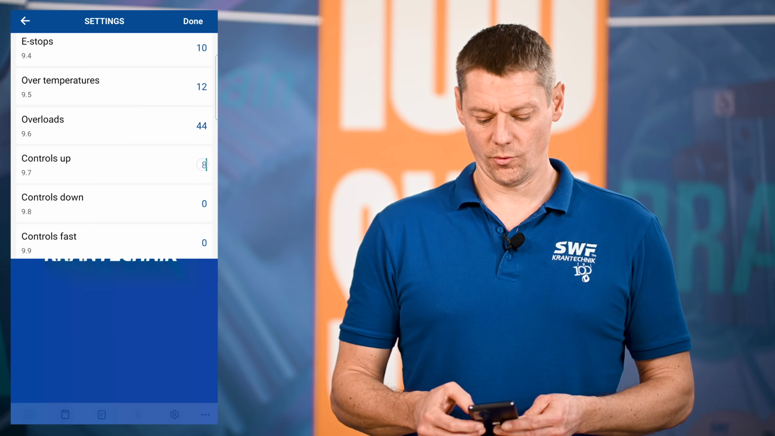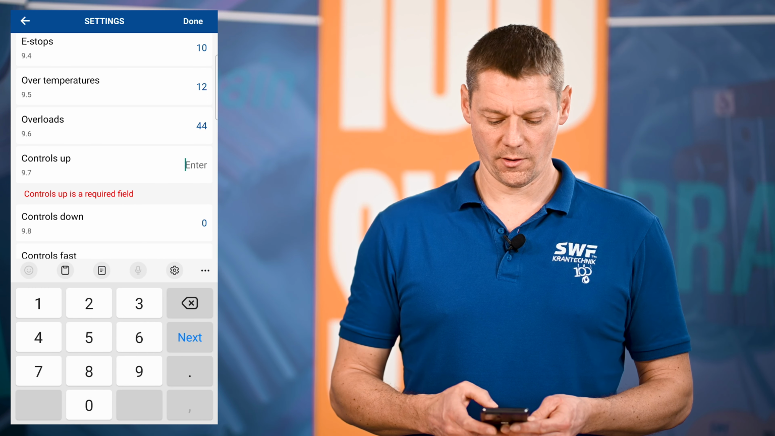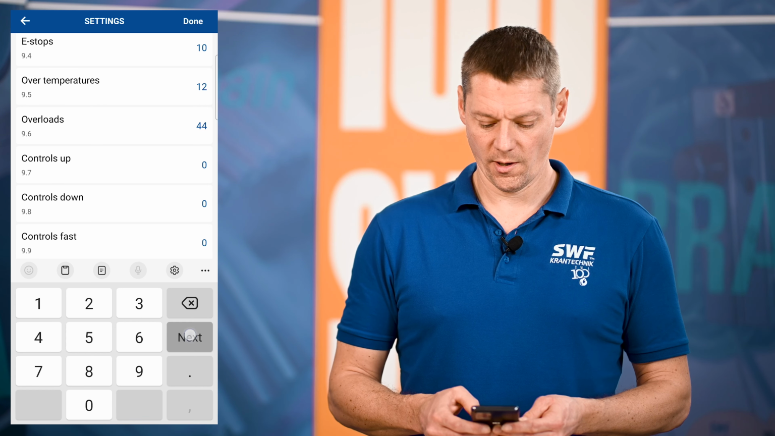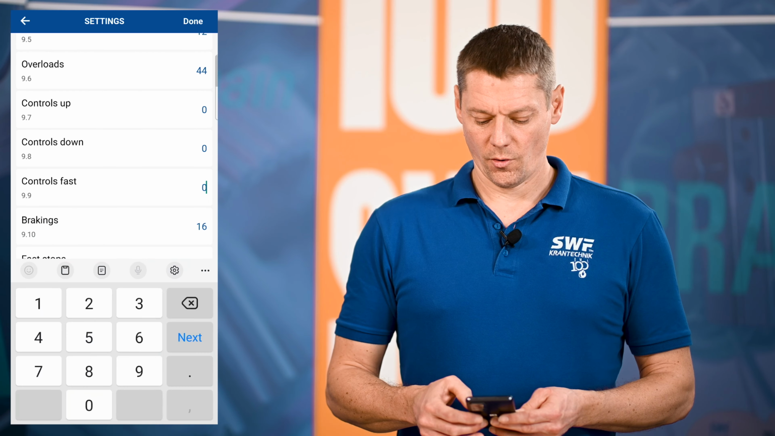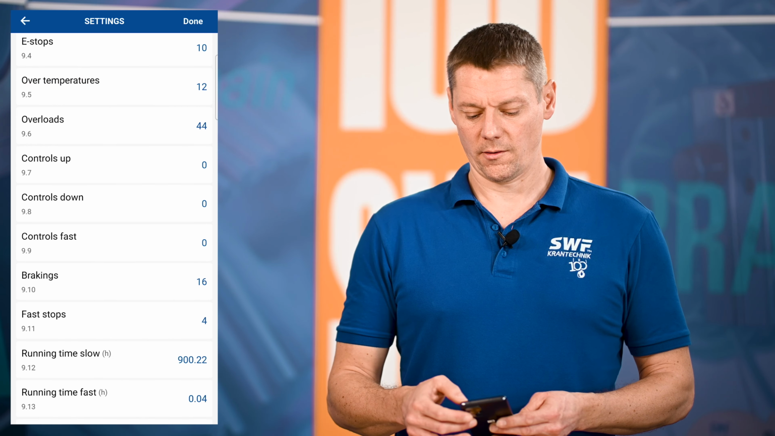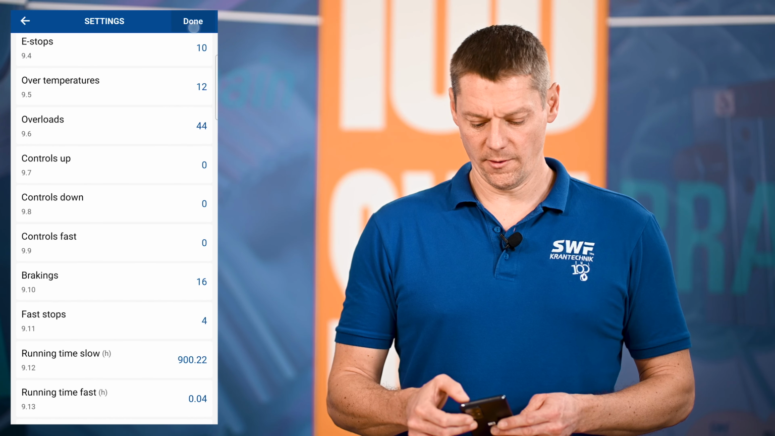We have to press next. So then we go to the next parameter, in this case 9.7. We set it also to 0. Next. Controls and fast, we set it to 0. Next. And now we press on done.